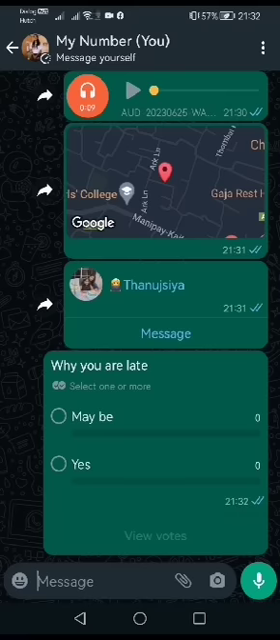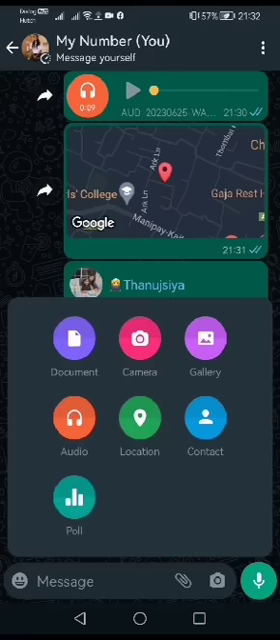I hope you understand how to send a message through WhatsApp and how to send a document, camera pictures, gallery pictures, audio clips, location, contacts, and how to create polls. So lots of information related to WhatsApp attachments. You can find those things under this video.